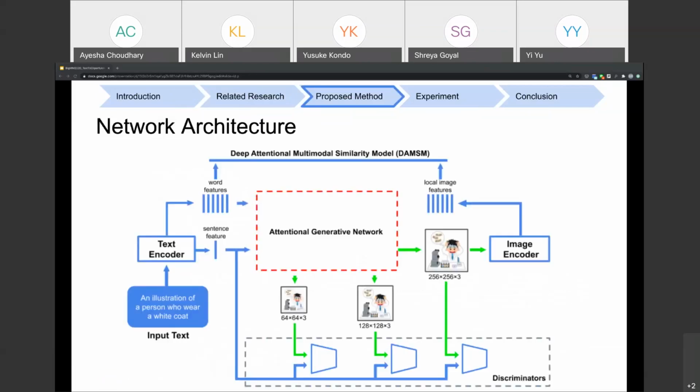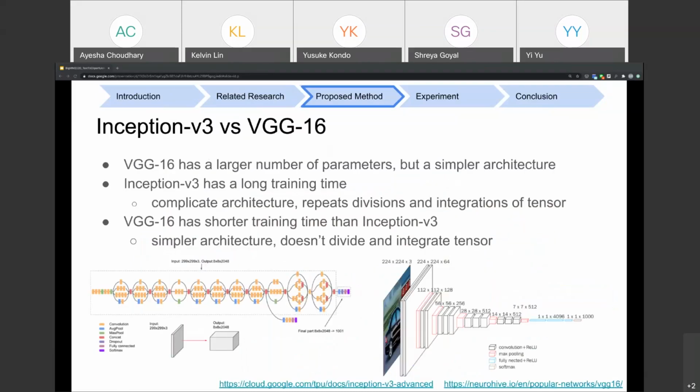Let's illustrate this with a figure. This is the architecture of AttnGAN, and we have downsized this image encoder to accelerate DAMSM training. Next, we talk about the change of image encoder. We change the image encoder from Inception v3 to VGG16.